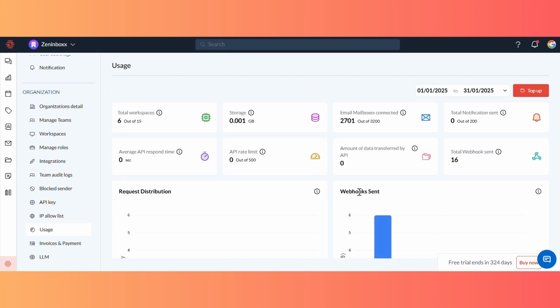Stay on top of your Zeninbox usage and make informed decisions to enhance productivity.